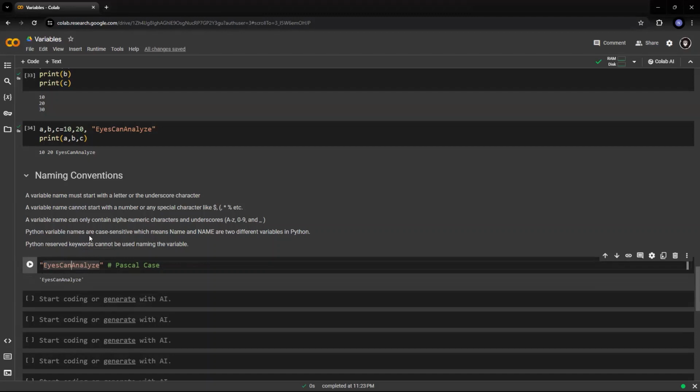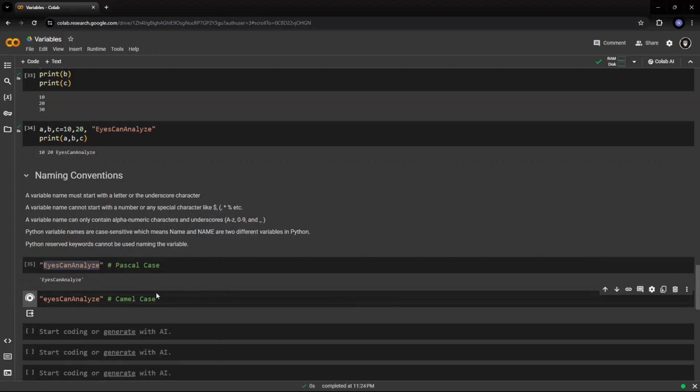In camel case, what happens is the initial letter, the first letter, is lowercase, but the first letter of each subsequent word is in uppercase. So this would be a camel case. So I have to keep the E, which is for eyes, smaller. So this is called camel case. This is how you can name a particular variable.